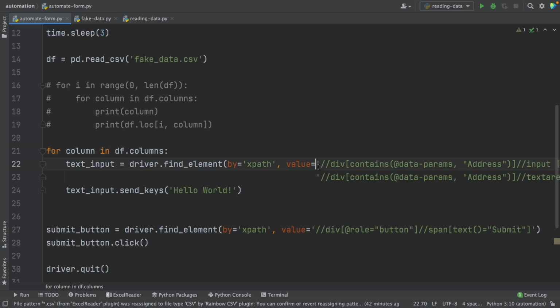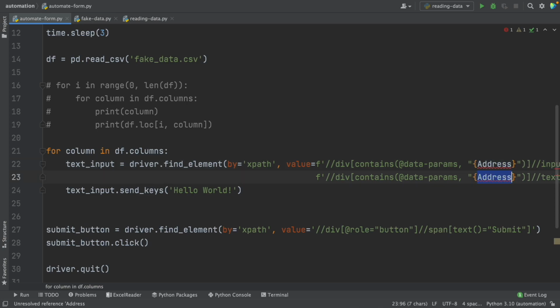So here I'm gonna open an F string in each line, and now I open these curly braces. So instead of address, I'm gonna write the column variable. So I write column in each of them, and then I have to write here a text, and this text is gonna be the fake data that we created before.